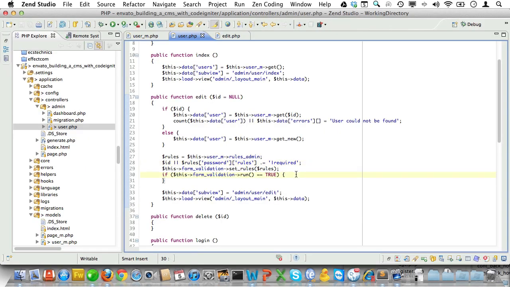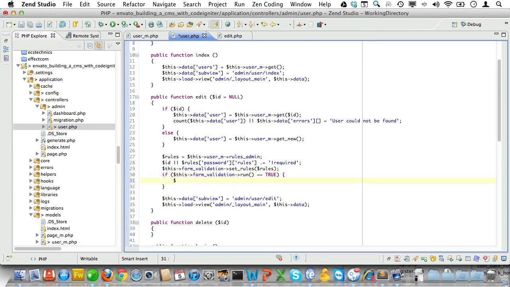Let's go back to the controller and into the edit method. It's time to save the user if the user form we just created validates. Let's first set up a proper array of values to store into the database. We'll use a new method for that, array from post.